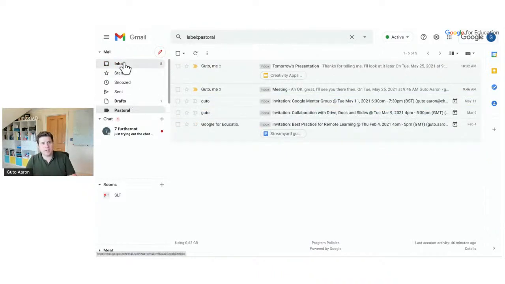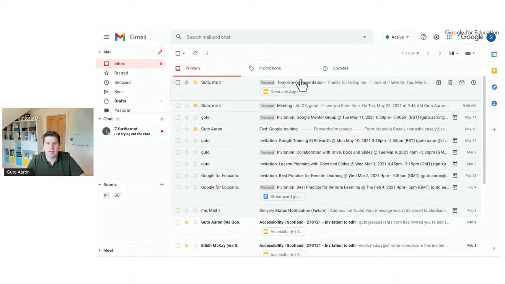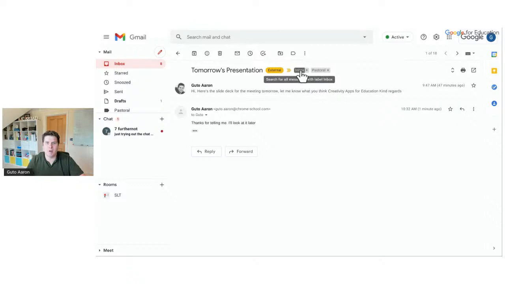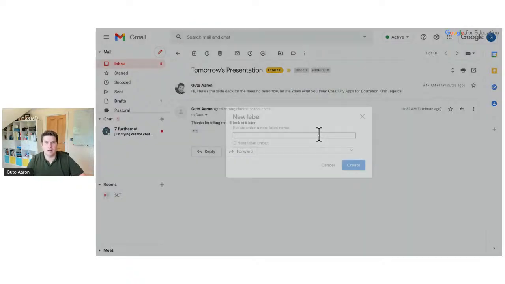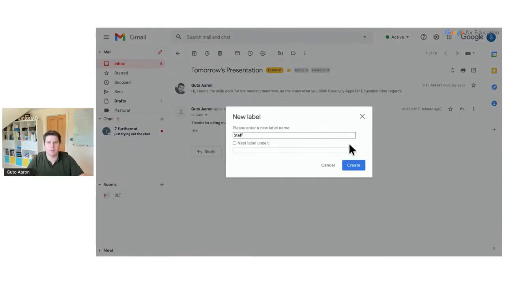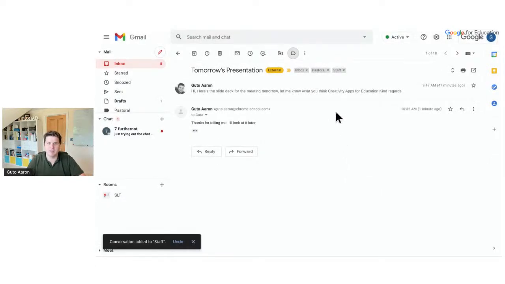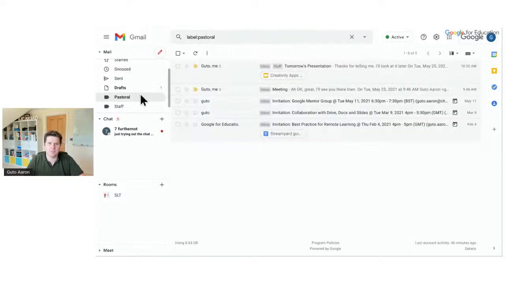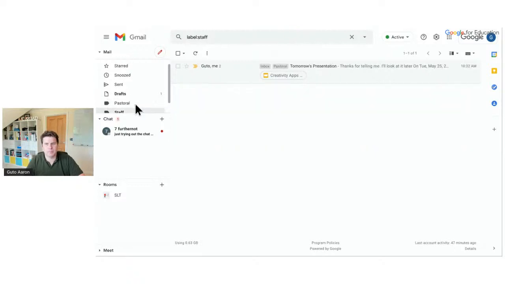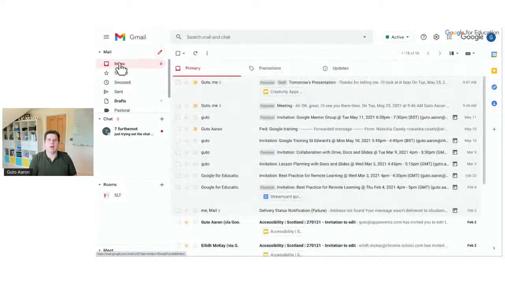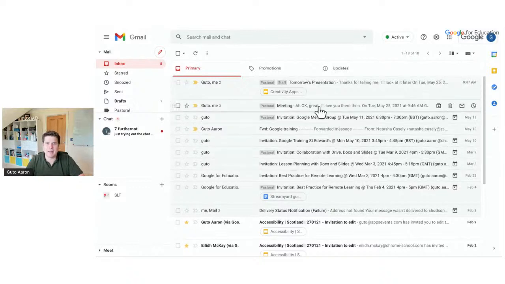But the key difference between the folders you might be used to and labels is you can add more than one label to the same email. So this email I can see is in my inbox and now is pastoral. But I can go back, click on add, and also add this maybe to staff and create a new label for that. And now that same email, it's called tomorrow's presentation, I can find it in the pastoral section and in the staff label. So the main difference between a folder and a label is that you can have more than one label in the same place. Also, when I added those labels, you'll see that the emails stayed in my inbox as well.